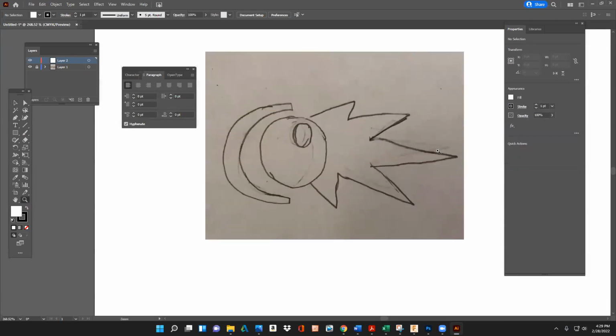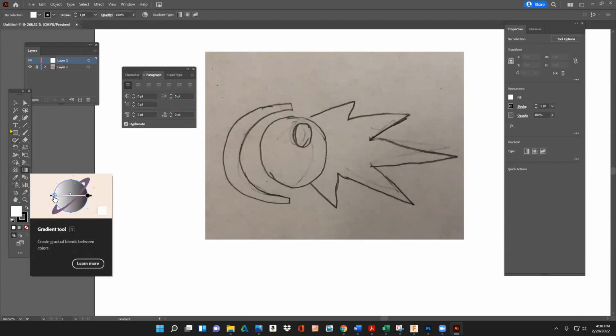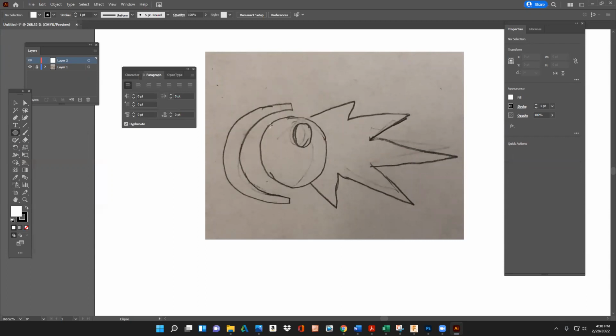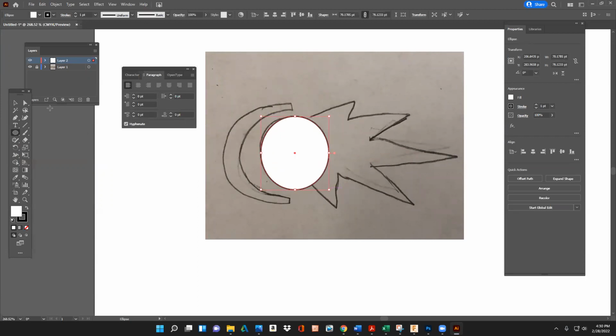What we're going to do is, for me, what I did was I'm going to just hover over the rectangle command, right click on it, and I'm going to do ellipse tool. And essentially what I'm going to do is create this shape here, right? And I forget, I think my color was a blue logo. So I think the eyeball was blue.